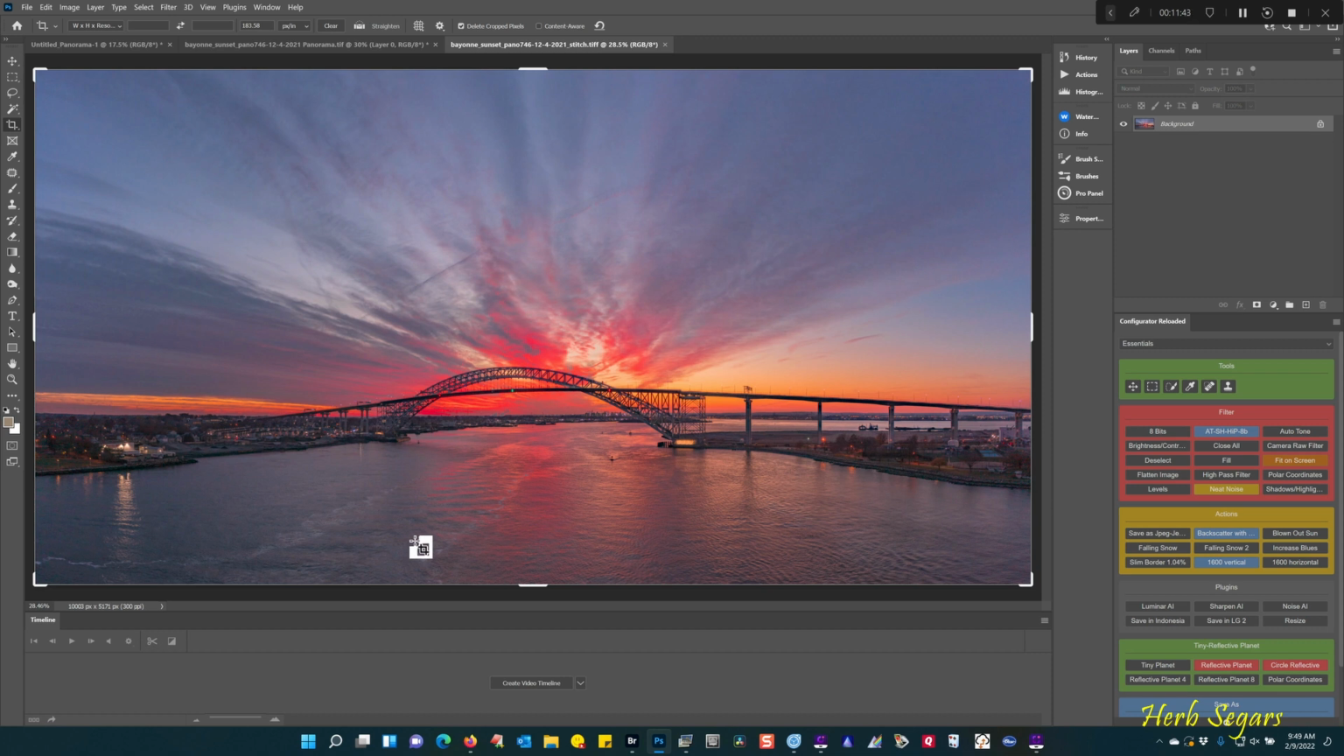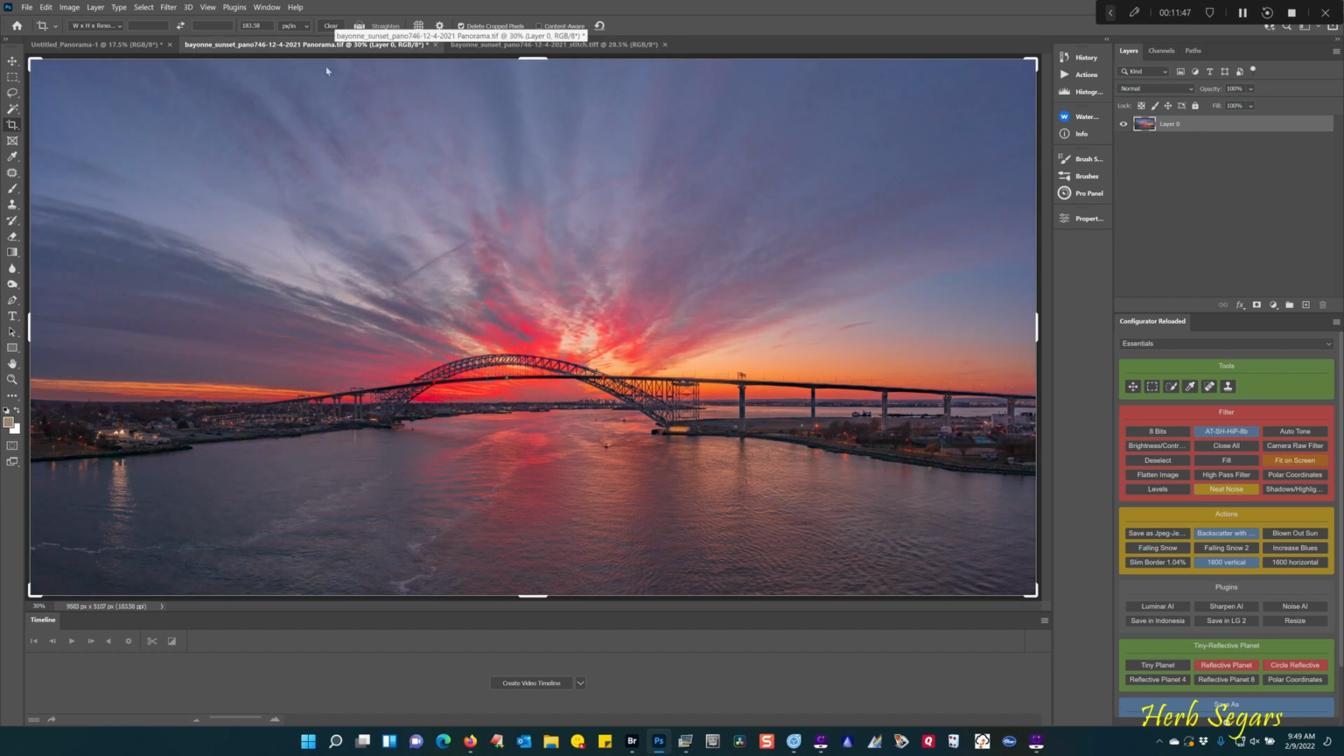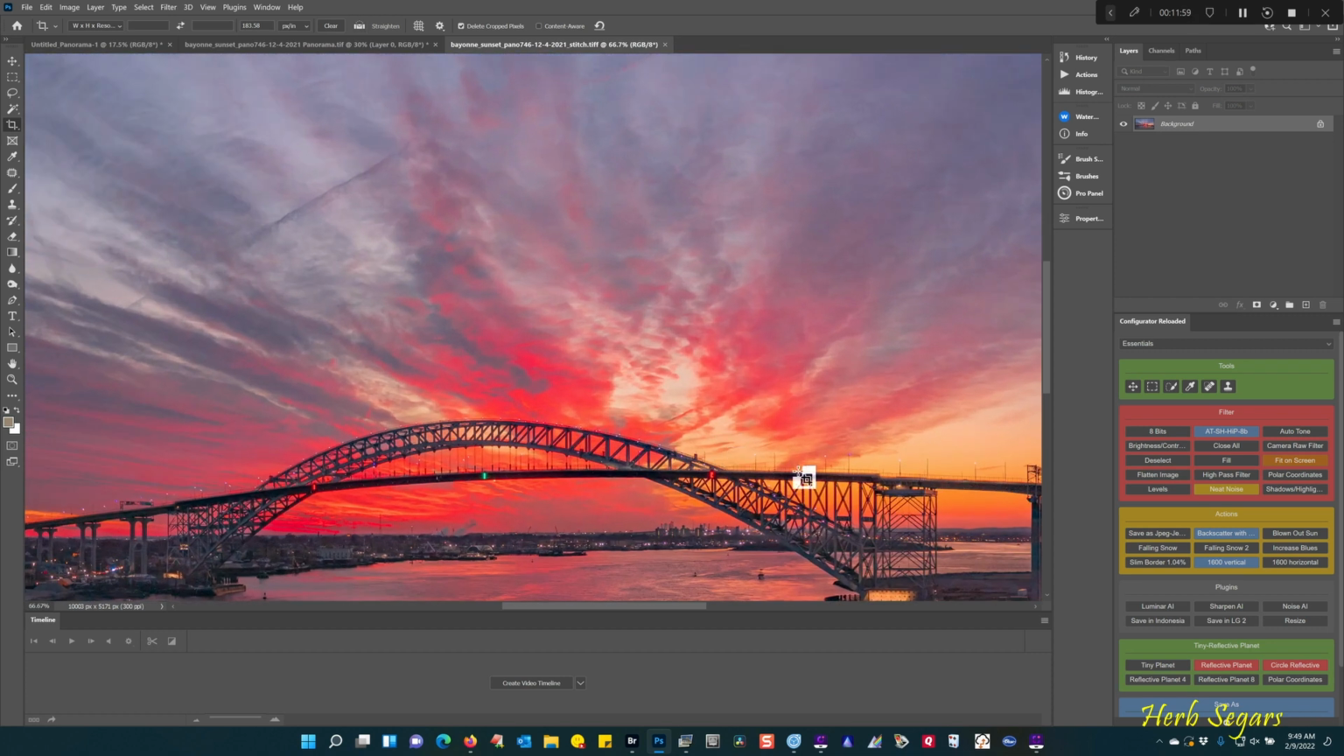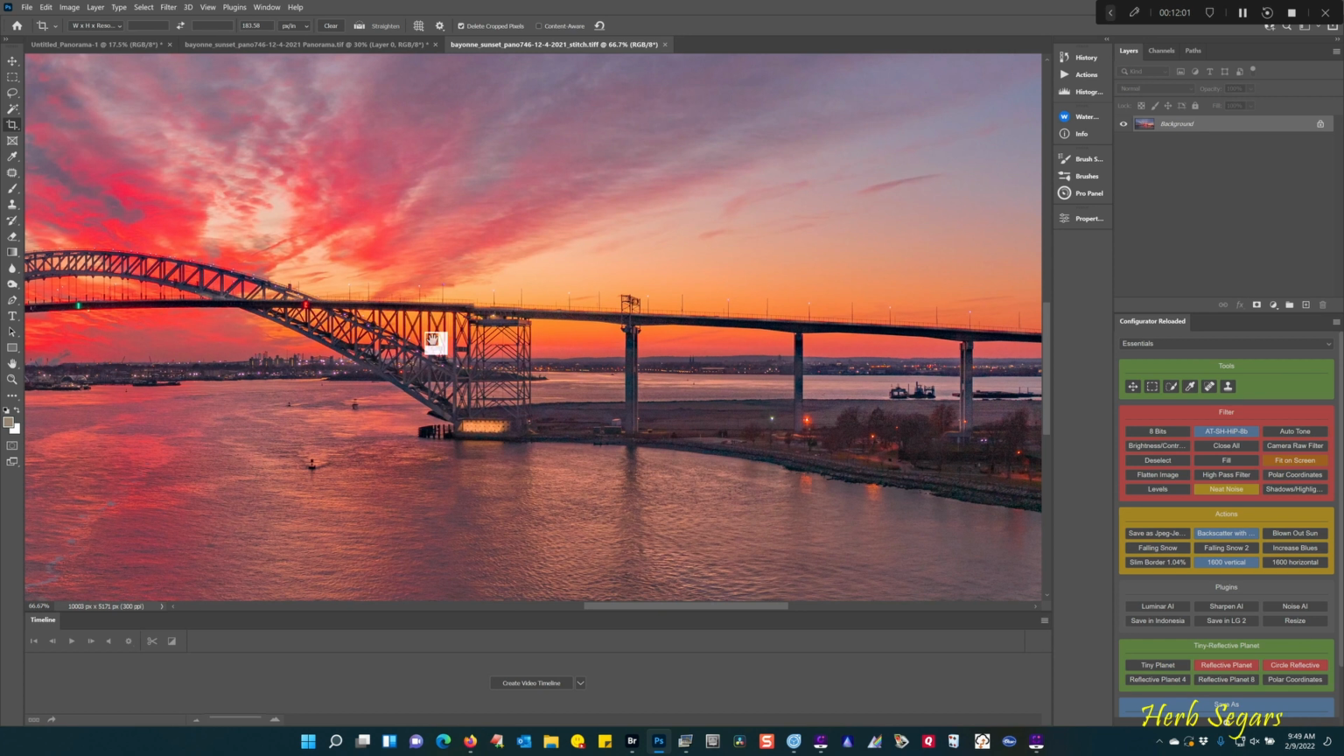I personally like PT-GUI, but I did find a flaw here, which is rather interesting. Let's look here at the stitch panorama. And let's look right here. I'm going to zoom in on this. If you look right here, the bridge is not lined up perfectly. This section needs to come up to line up right here.